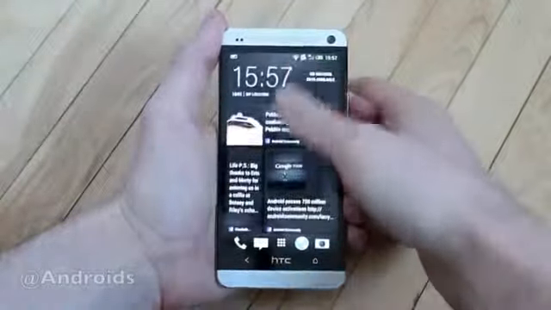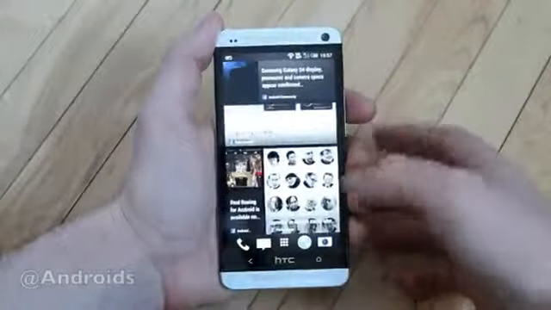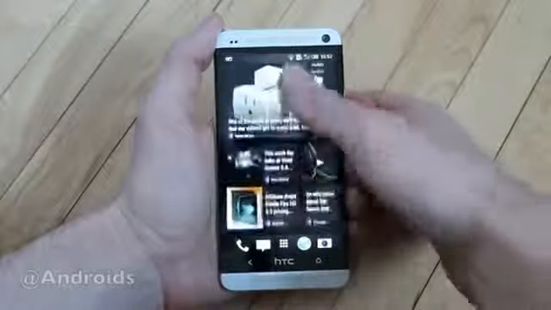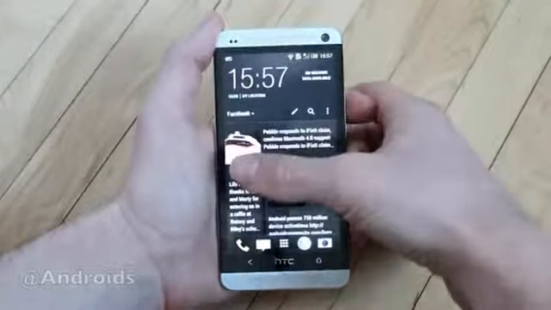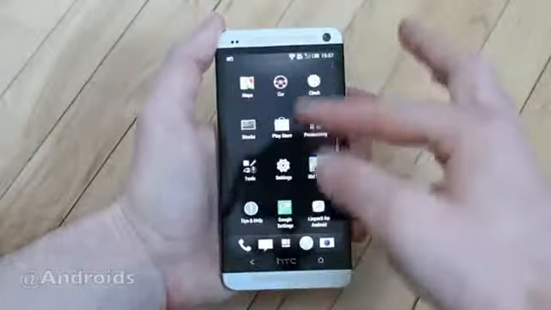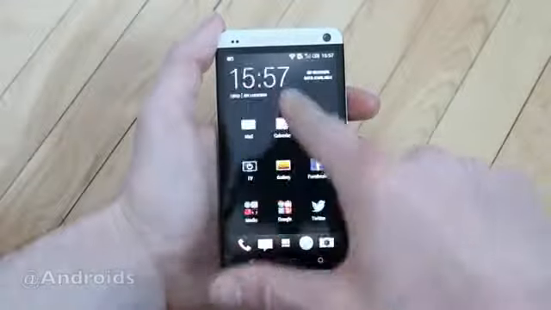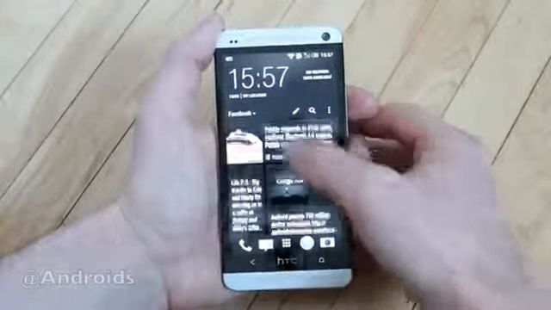Today we're taking a look at HTC Sense 5.0. Now the device we're looking at right now is the HTC One. This was released early in 2013, and the operating system user interface we're looking at, Sense 5.0, may be appearing on devices throughout the year and through 2014. At the moment, it's only appearing here on the HTC One.